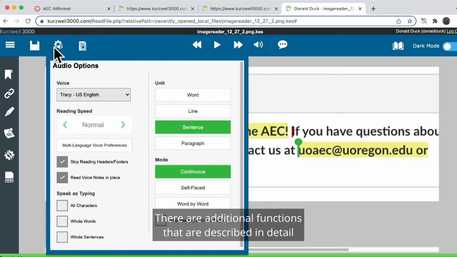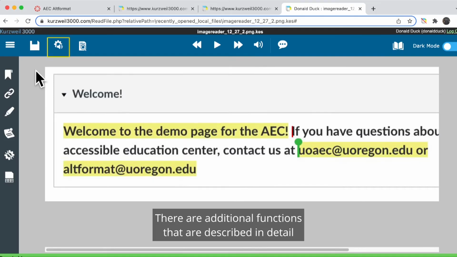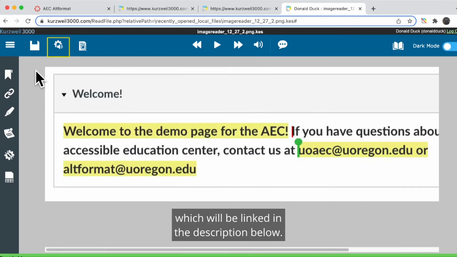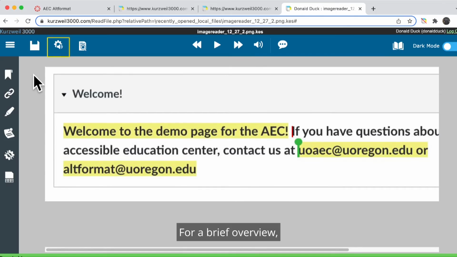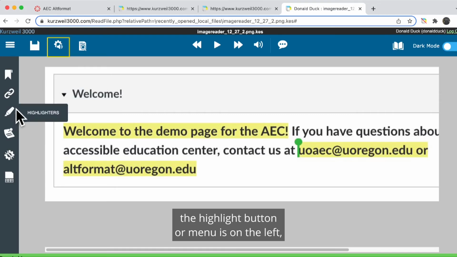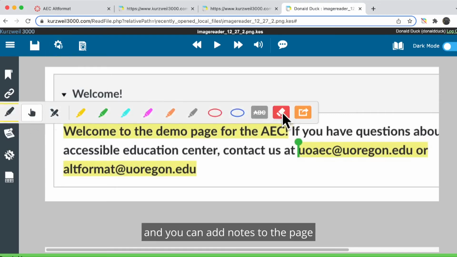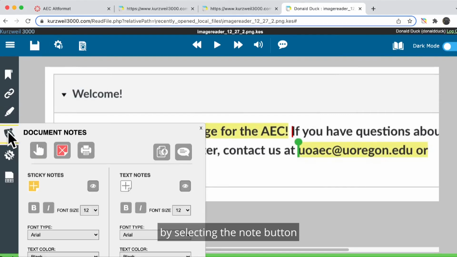There are additional functions that are described in detail in the Kurzweil 3000 web page video playlist, which will be linked in the description below. For a brief overview, the highlight button or menu is on the left, and you can add notes to the page by selecting the note button and selecting sticky notes or text notes.